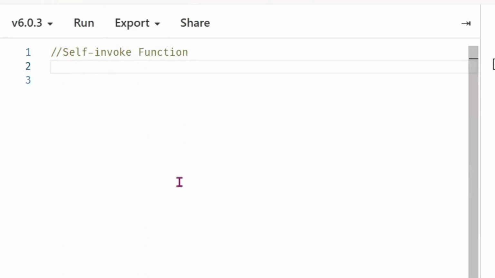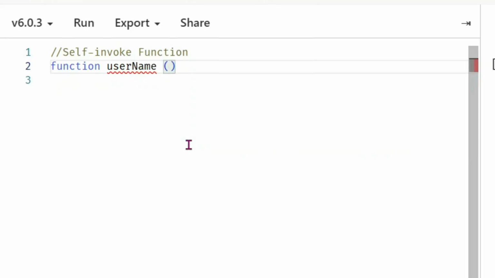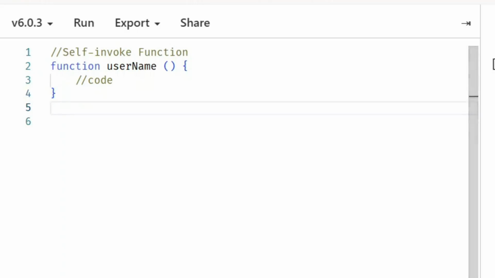First, see the syntax of a normal or conventional function, how we can write a function. We write the keyword function first, then we write the function name. For example, I'm writing my username. Then you give the parentheses, then you open the curly bracket, close the curly bracket, write some code inside it, and then outside this bracket you call the function.